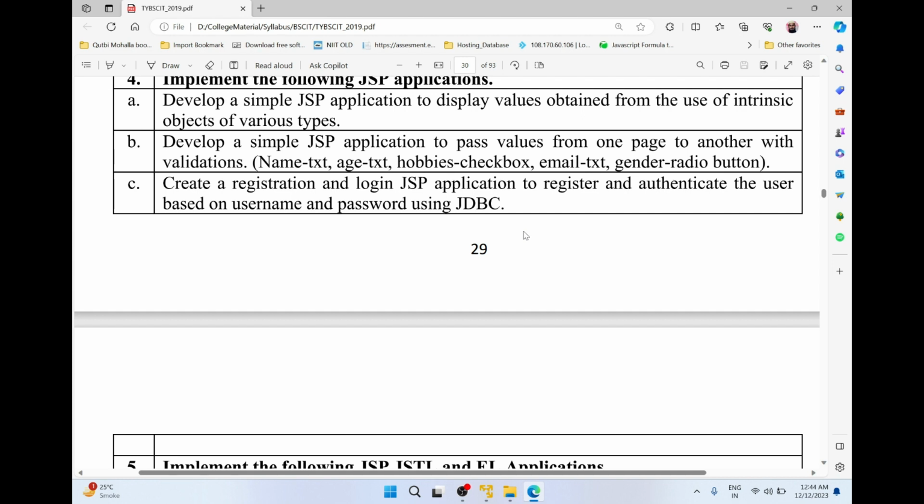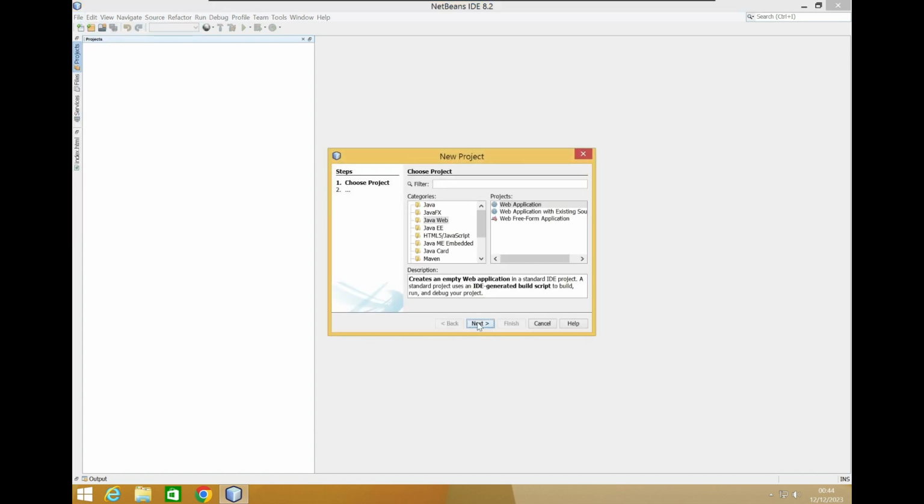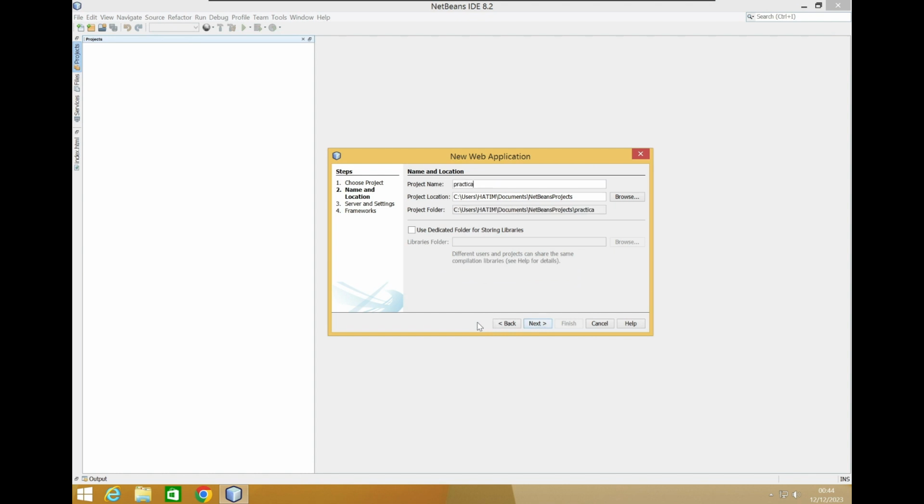So let's divide this whole project into two parts. First will be registration and second will be login. Let's jump into the code and have a look at it. What we will do over here is create one project, Java Web Practical 4C. Click on next, click on finish.